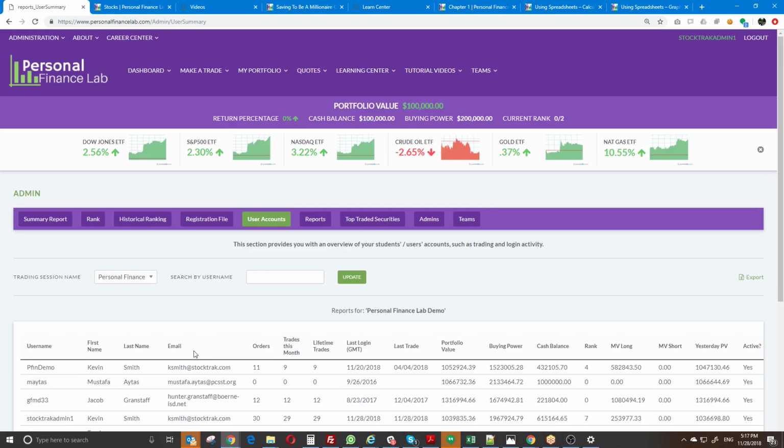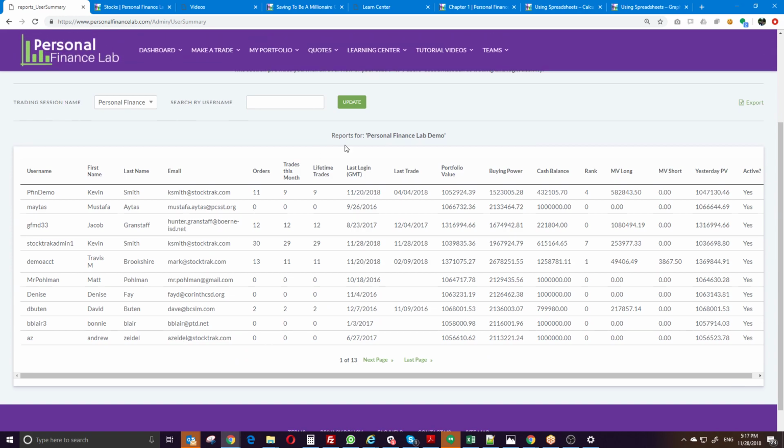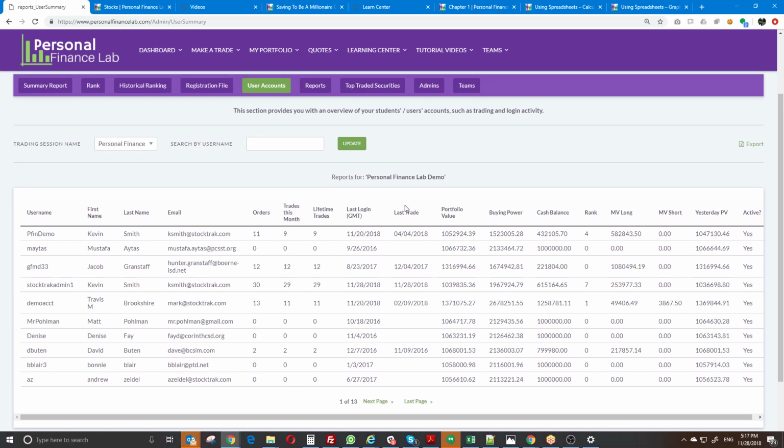User accounts. User accounts is again just more data about what your students have been doing. So how many orders has this student placed? How many trades have they made, both this month and lifetime? When's the last time they logged in? When's the last time they traded? That kind of thing.